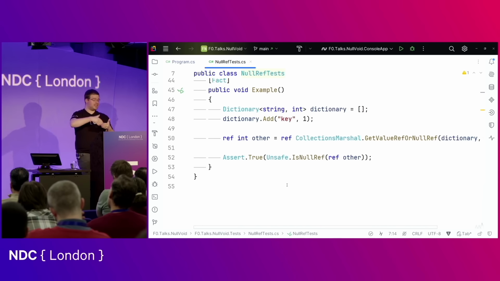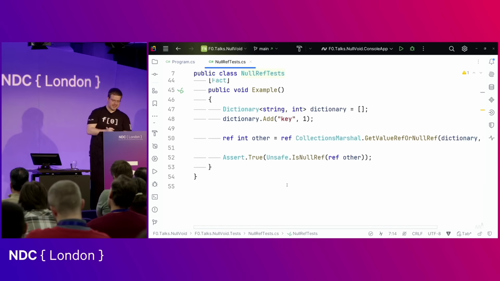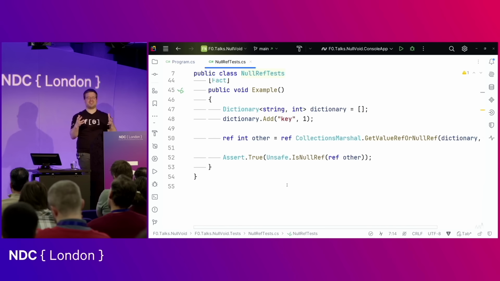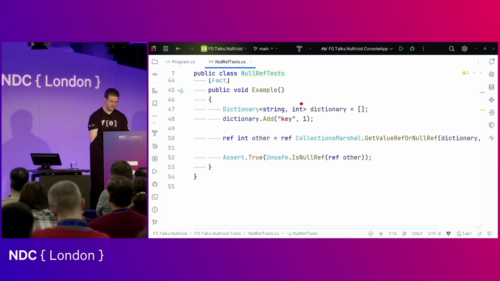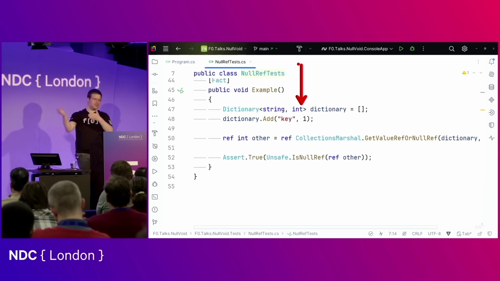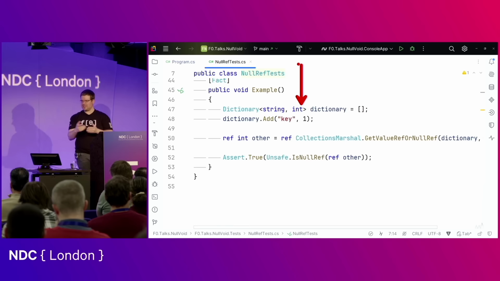And if it does not, then add the value. And in some cases, a dictionary may contain bigger structs. Well, I just have an integer here. An integer is very small. It is copied by value, so the copying is super fast.